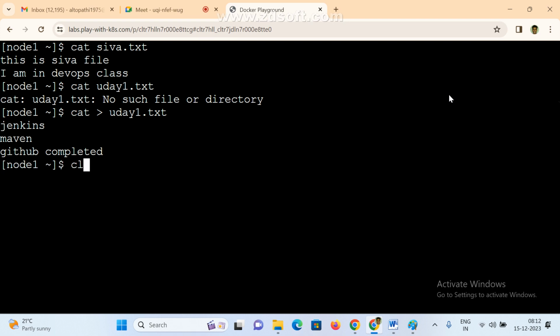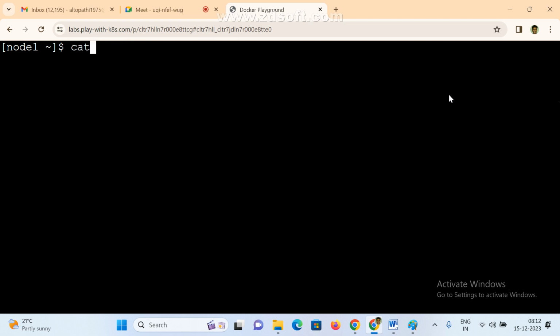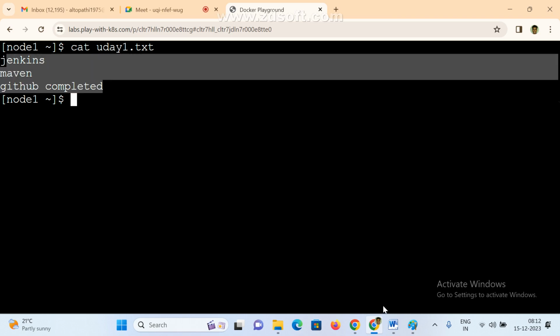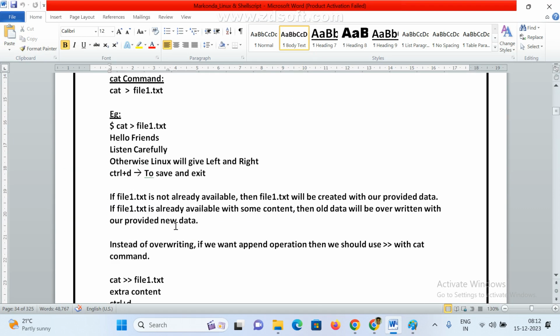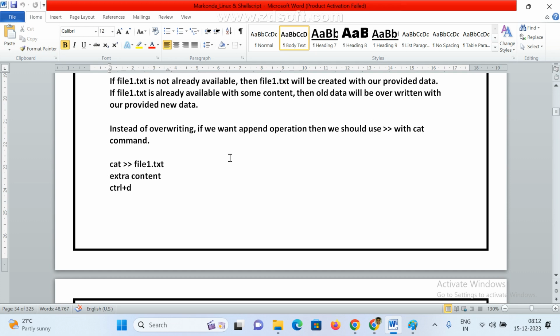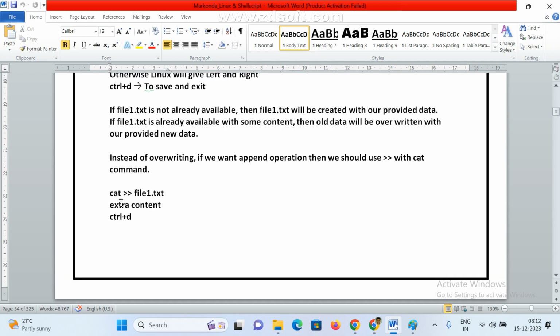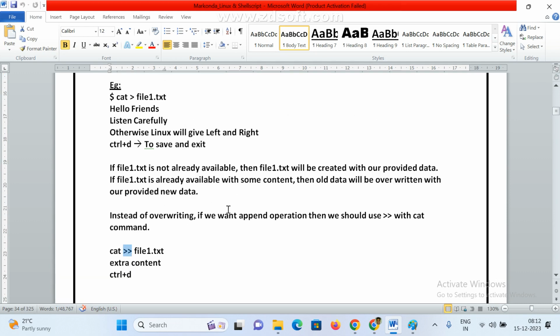That's it. Now see here, cat space uday1.txt. Now, got it? This is the content here. Now, if you use greater than and the file is already available with some content, the old data will be overwritten with the new data we provide.